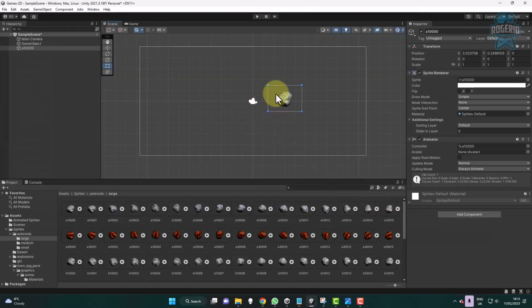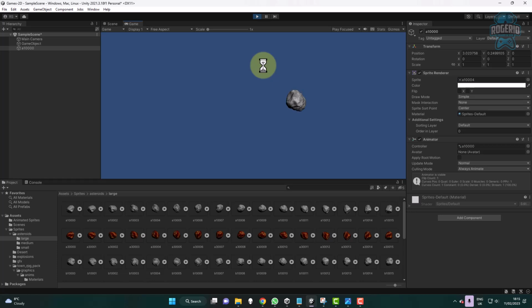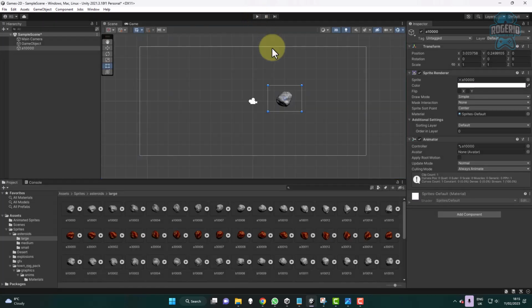Notice that we still cannot see the animation because we need to play the game for that. So let's play the game. And there you go. We have this animation running in a loop. By default, it's going to play in a loop all the time. A few things you need to remember when you use this approach of dragging and dropping all the frames into your game environment.